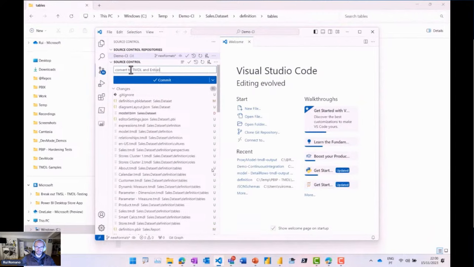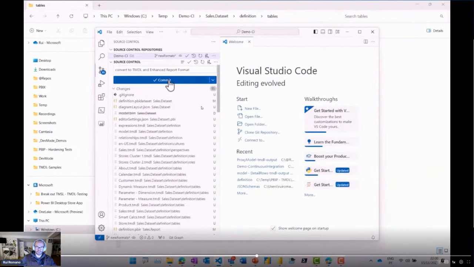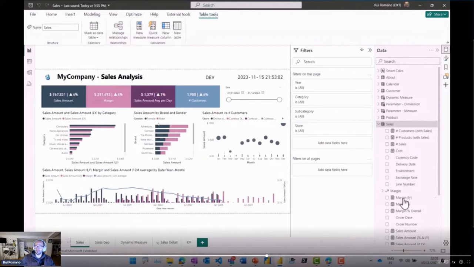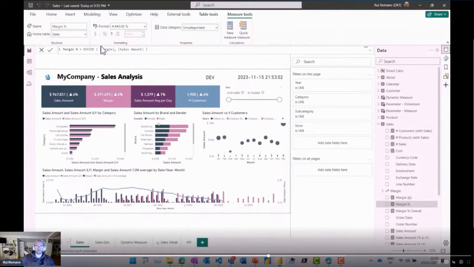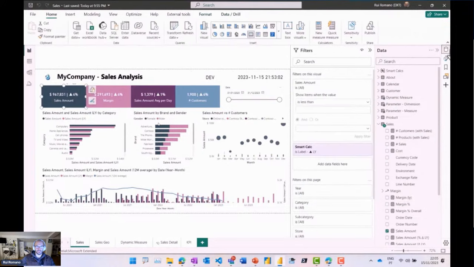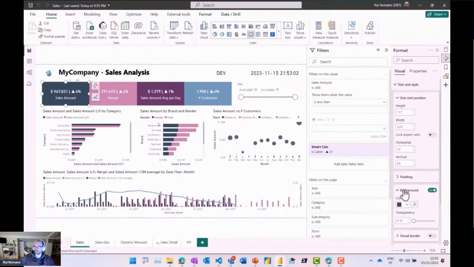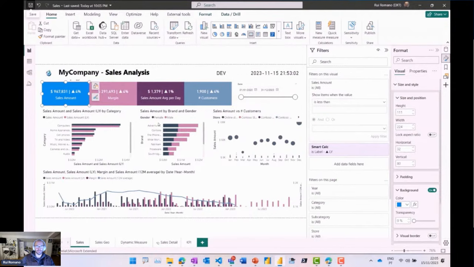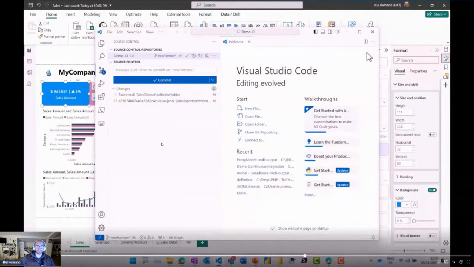So I'm going to do a commit of this change. I just did the conversion. As you can see, I deleted the model.bim. And now let's make some changes. I'm going to make a measure change, and I'm going to make some change in my visual configuration. And I'm saving. And now, instead of that ugly diff, I get a much better diff.